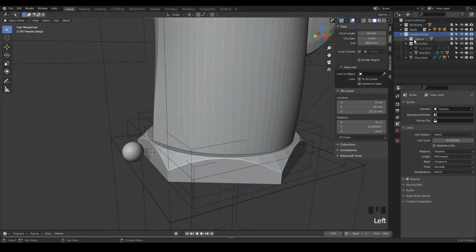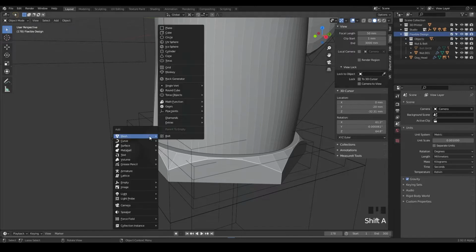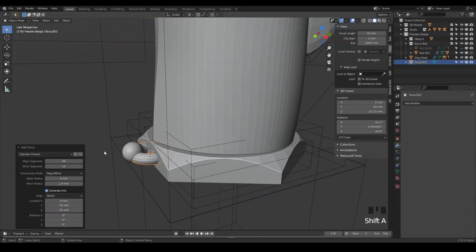So just make sure you're in your flexible design. Do shift A, and we're going to add a torus. And right now you can see it's in the middle where our 3D cursor is, so we can offset the Y. Just bring it out so it sticks out, kind of like a dog tag. And we want to mess with the major radius, so maybe like 3.5 for that.